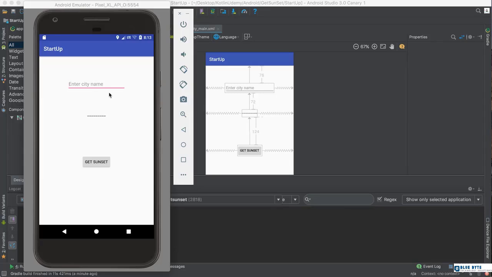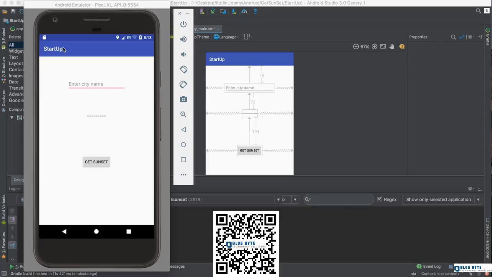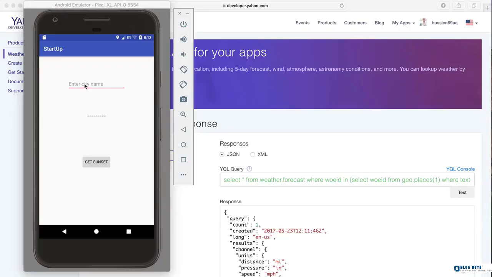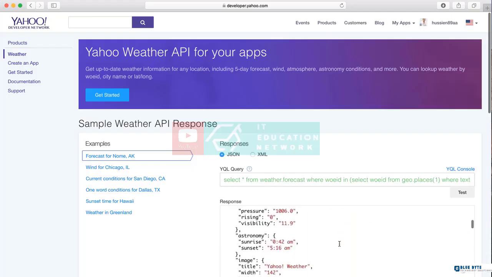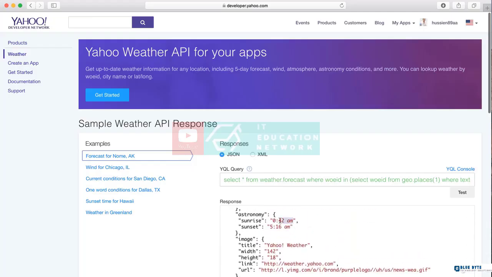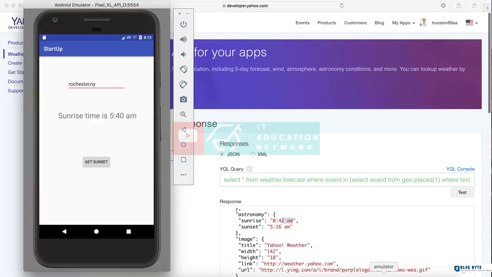Hey and welcome. In this section, we will learn how to build getting sunset time in your city. The idea of this application will be in this way. You enter your city name like Rochester in New York and you click get sunset. What the application will do, it will call a RESTful API, which is Yahoo Weather, and it will get a result as a JSON. Then from this JSON it gets the sunrise time and shows it to you here.